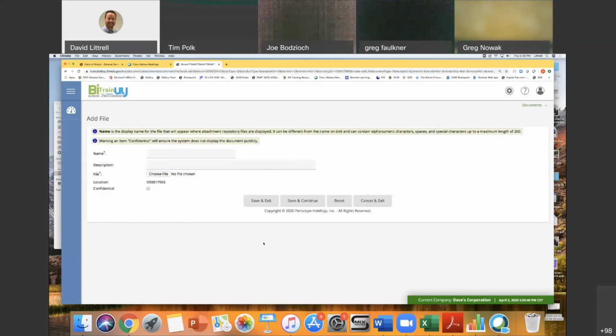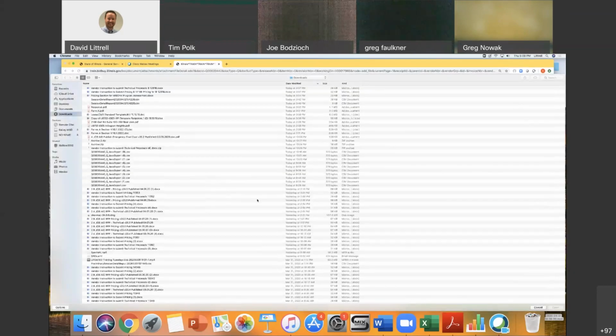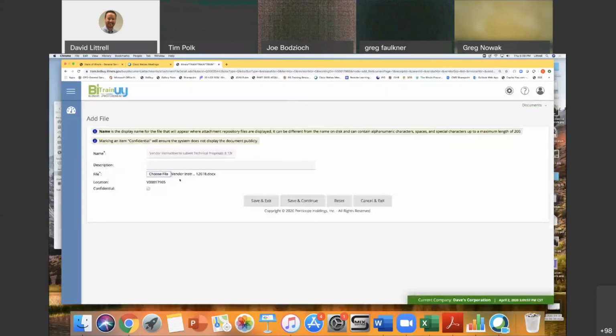So I select that, I go to choose file, and then it's going to go into your computer and grab something. For instance, if I was just going to attach one document, I can go and add one document. I'll click Save and Exit.